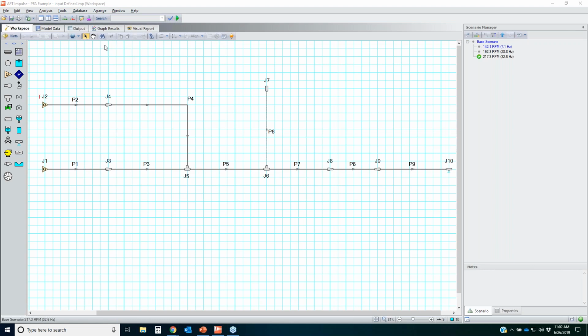But what I will tell you is that the minimum and maximum pressures for this particular pipe, when you're operating at this pump speed, are much, much further apart. So that's where you have an even worse issue if you're operating at that pump speed. And that's the beauty of what the AFT Impulse module will do.